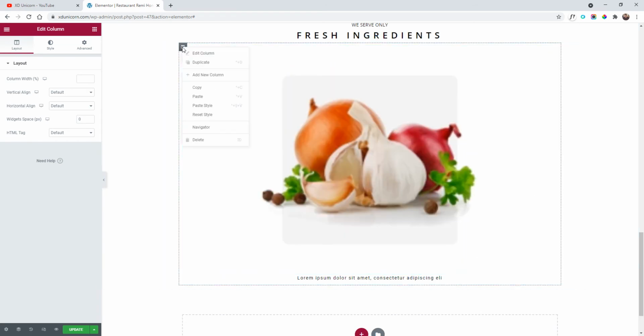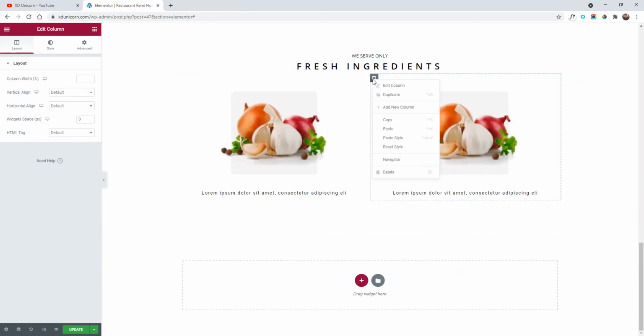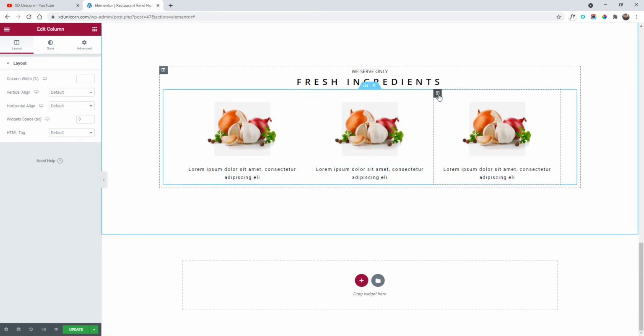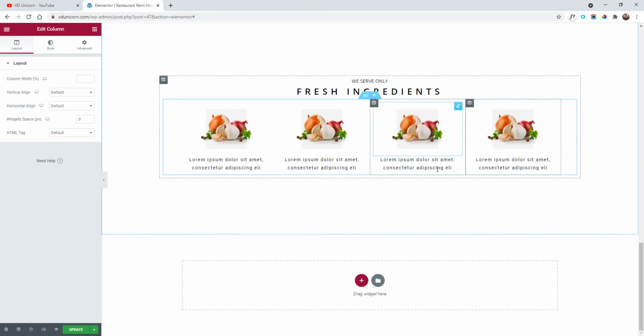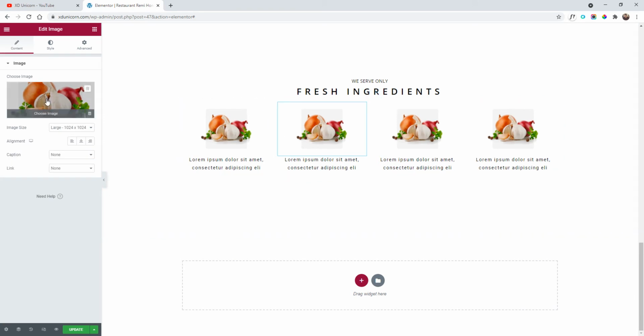And now I will duplicate this one like 4 times. Perfect. And I'm going to change the images.